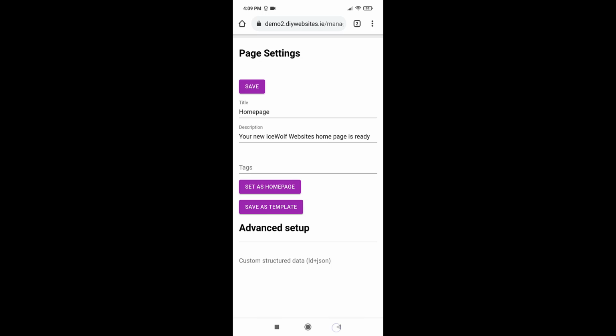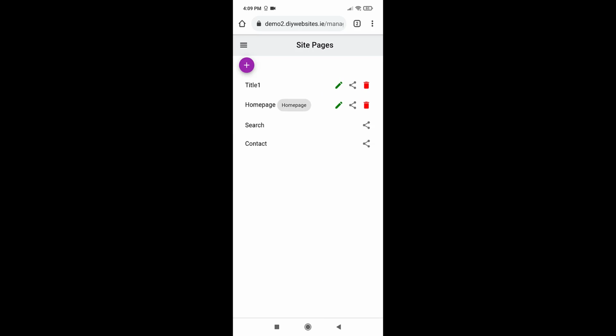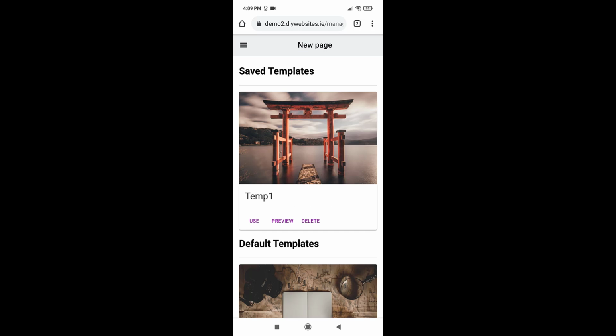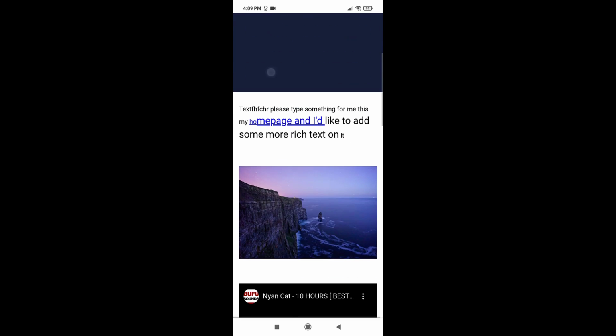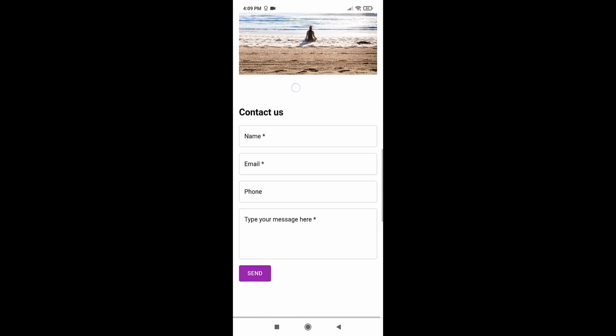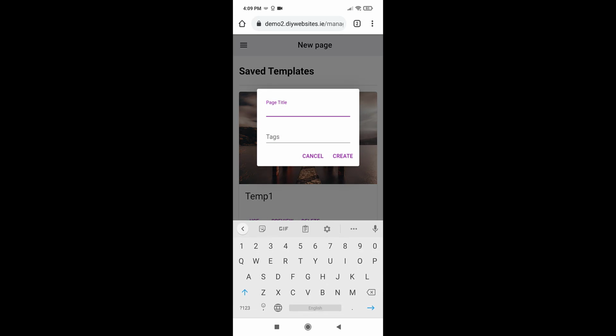page from it, I have to go to my menu, go to pages, and then click the plus sign. Once I click the plus sign, I can see my template over there on top. I can preview it to see how the new page that I will create will look. But I can then say, okay, just use it and create a new page out of that template.